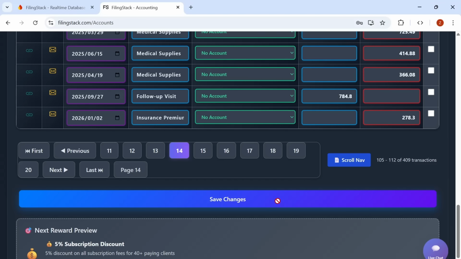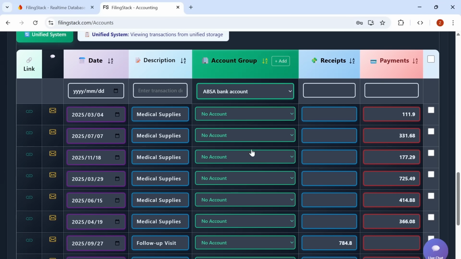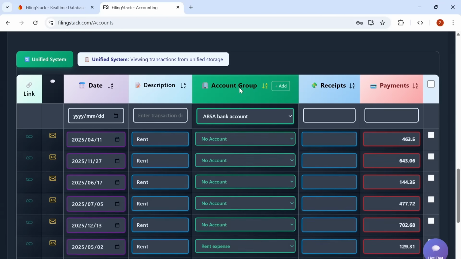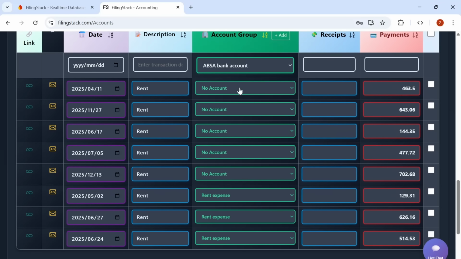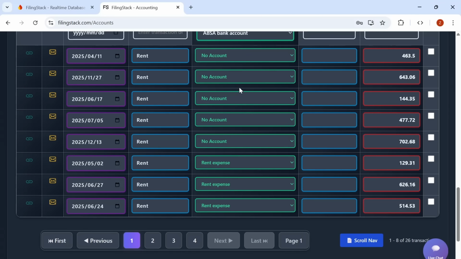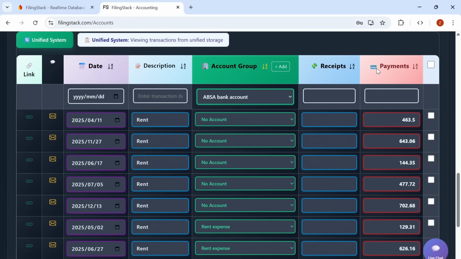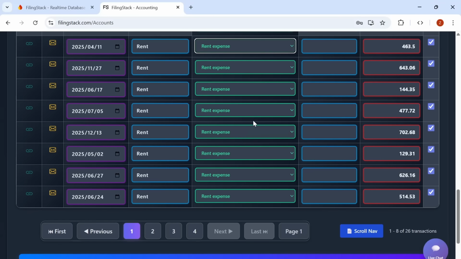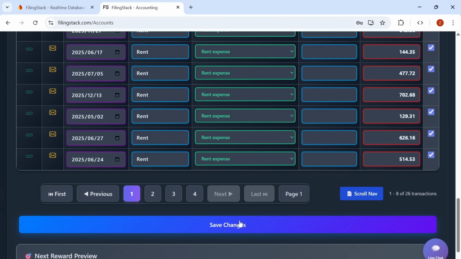So we can click save changes over here, and we can then proceed either to batch edit. So to batch edit, for example, we can search using the search bar, and for example, we've got some rent that hasn't been allocated. So what we can do here is we can tick the checkbox on top. Once we allocate one transaction to rent, all the ticked transactions will be allocated to that same account. We can then click save changes, and that will then save those changes.